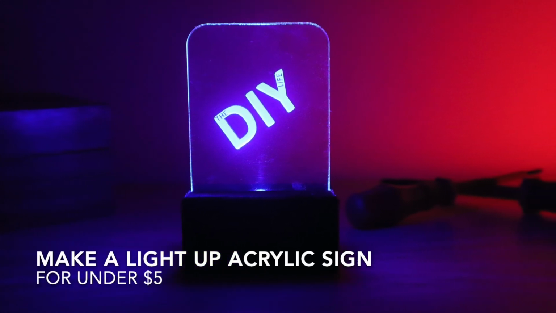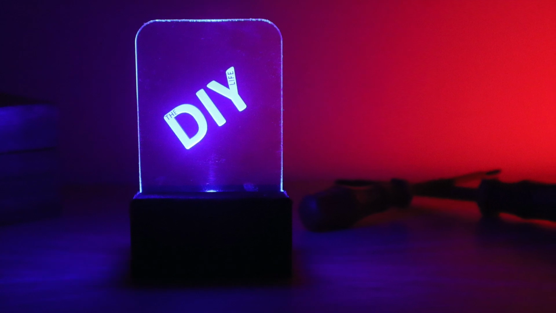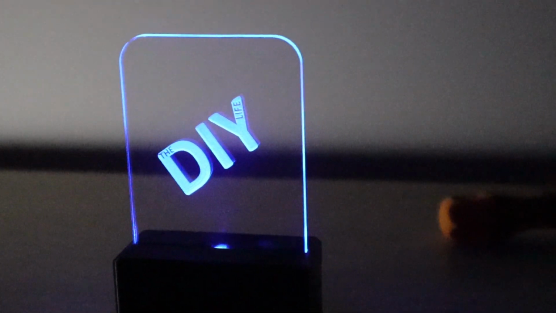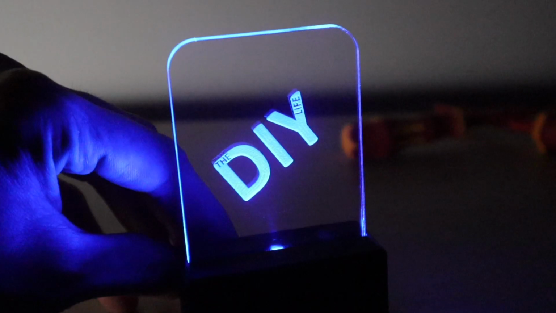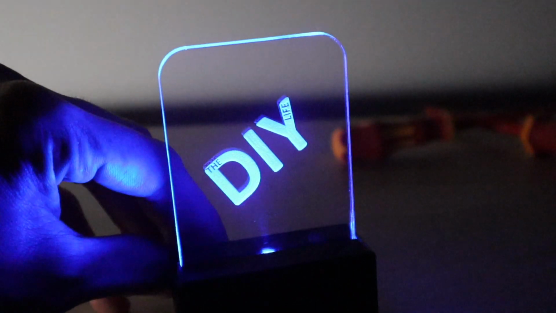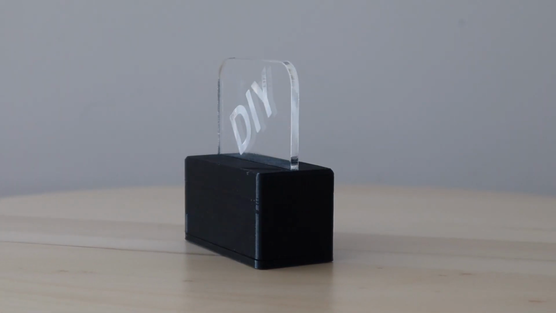Today I'm going to show you how to make a simple light-up acrylic sign with a dimmer and power switch for under $5. In fact, this one cost me just under $3 to make. You're going to need some basic DIY tools and a 3D printer, but if you don't have a 3D printer, you can also make use of an online printing service to print the components for you and ship them to your door.